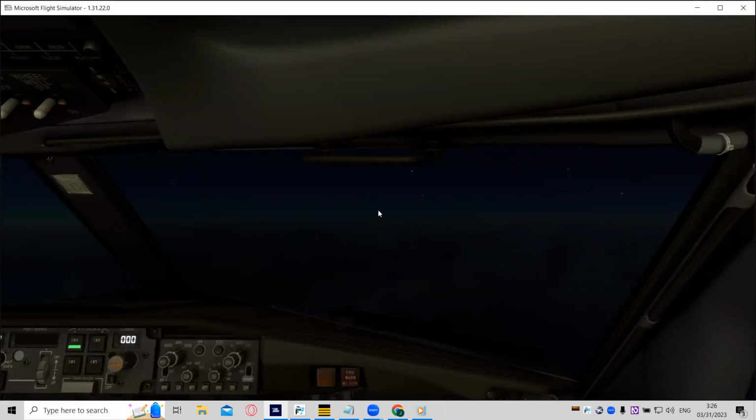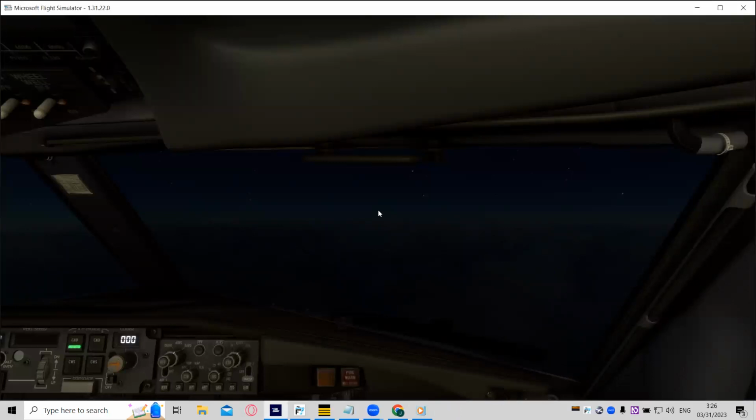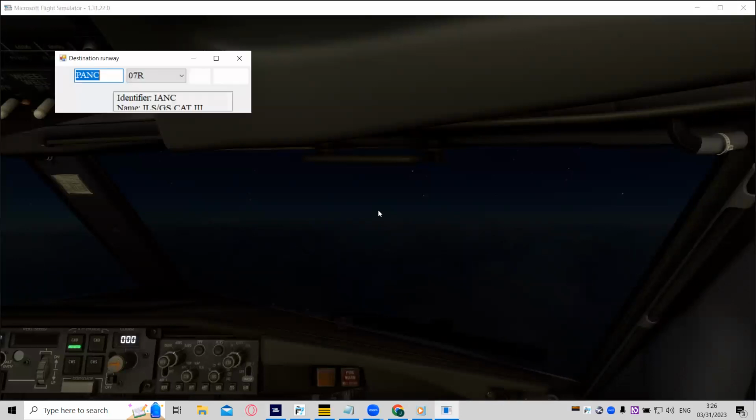I don't understand. Disable it. Alright, here we go. Right, so choose destination runway. Airport edit blank, PANC, runway 15, 07R. 7 right. Choose destination runway.